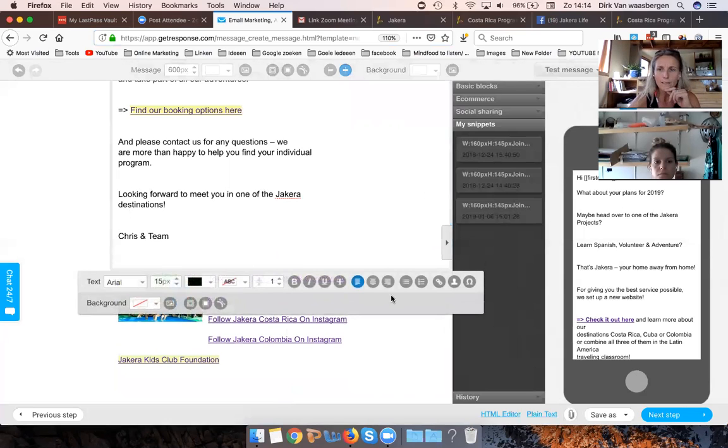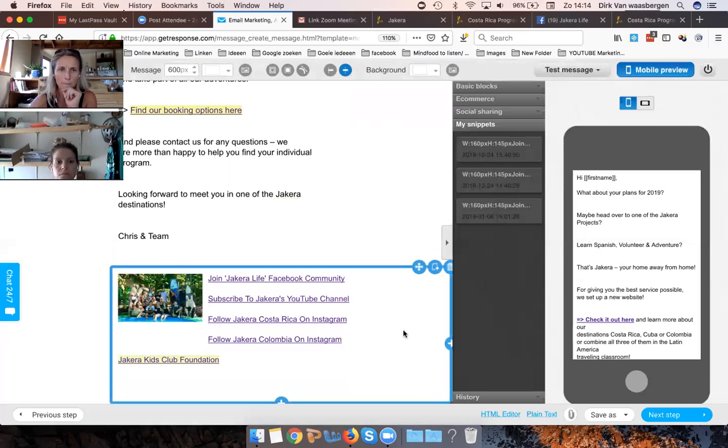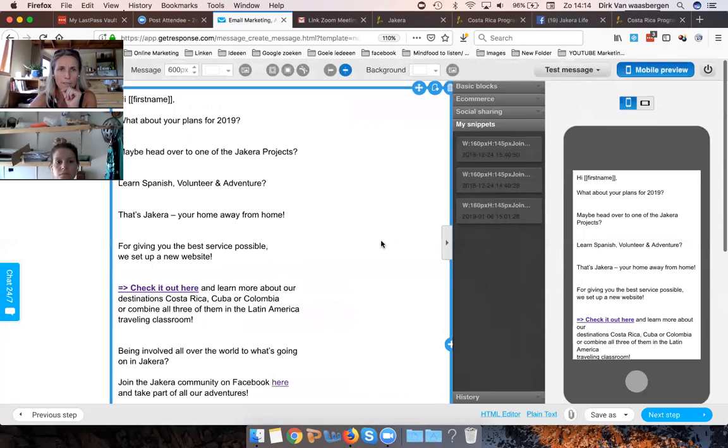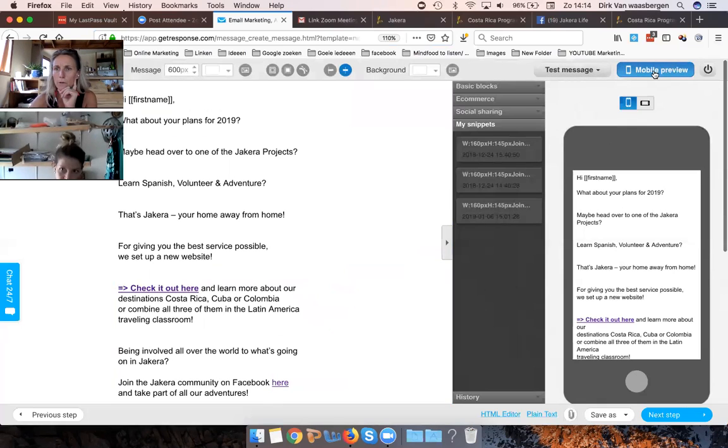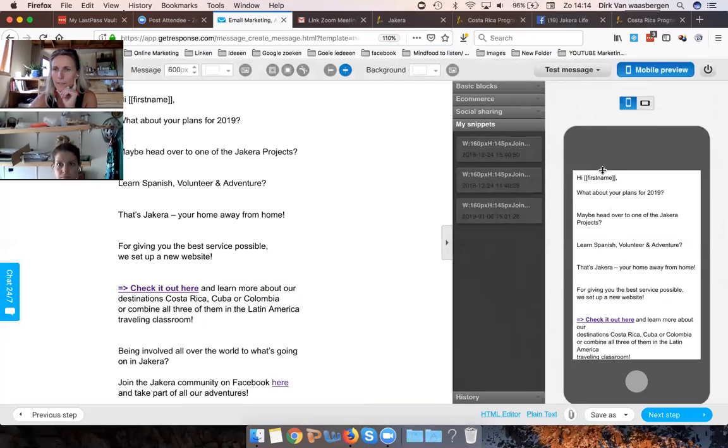Okay, let's see. Now I'm going to drag myself top left. And let's see what we have, because there are some final steps to make. We're almost done. We have an email. We can see how it looks on a mobile. So click on mobile preview and we can reread it here, how it looks on a mobile. This is where everyone will read it.